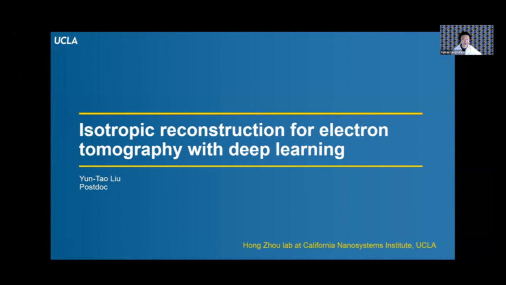So I'm Yuntao, I'm a postdoc currently at UCLA in Hongzhou's lab at the California NanoSystems Institute. And today I'm very grateful that I can come here to tell you about our recent software development, using deep learning to restore the missing information in cryo-electron tomography. So the title is Isotropic Reconstruction for Electron Tomography with Deep Learning. We have a software that deals with this problem.